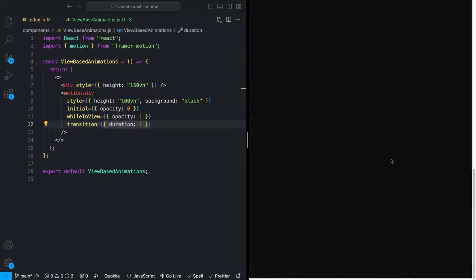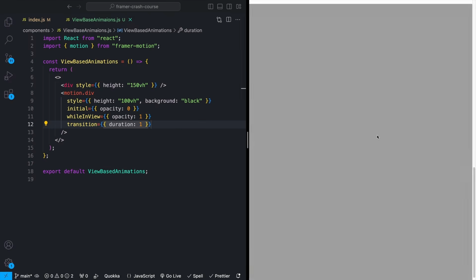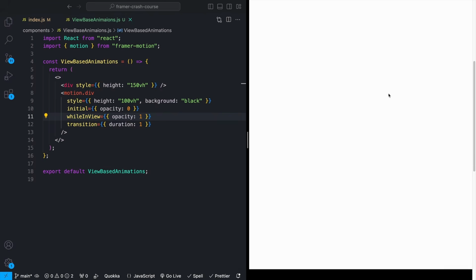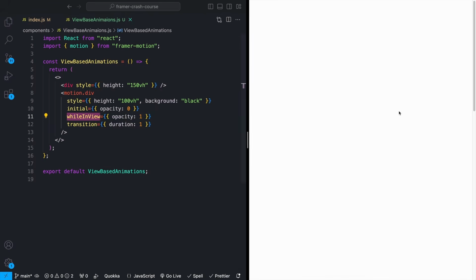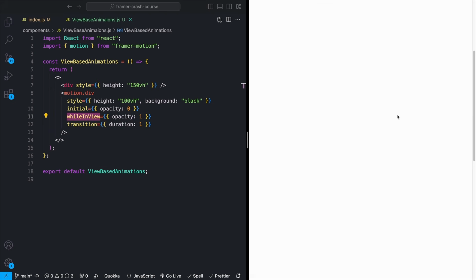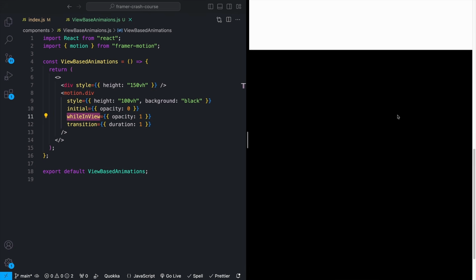This is essentially all that you have to do. So obviously I'm doing a super, super simple example here, but if you do have something where you can just define it in one spot like this, the easiest way is just using the whileInView variant over here directly on your motion components. Now, like I said, there's more than one way to actually do this.